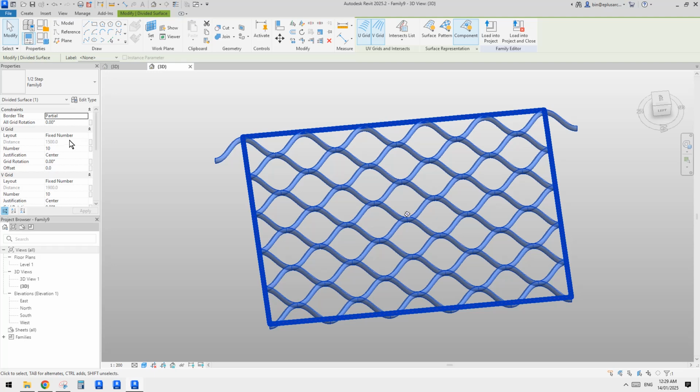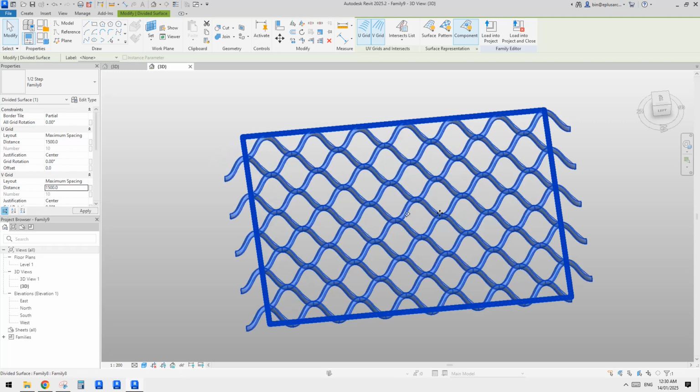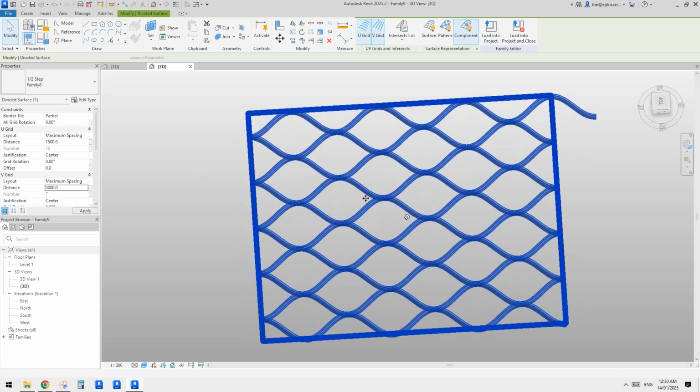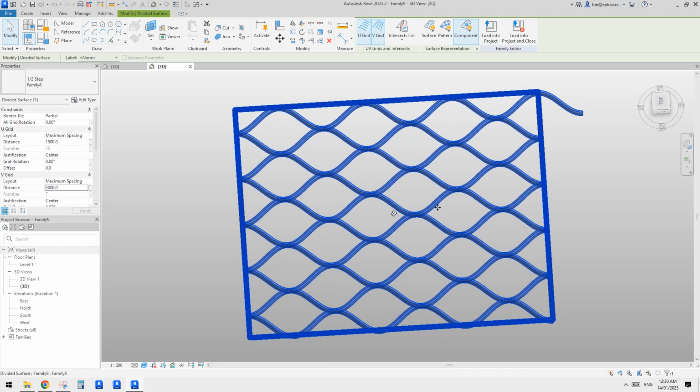So, and then we can change the, so current is number, so you can also change to, for example, fixed distance. So maybe I'll just use maximum spacing instead. So we can just use 1.5 or 1.5, so it's more, yeah. First 3 meter, yeah, something like that.